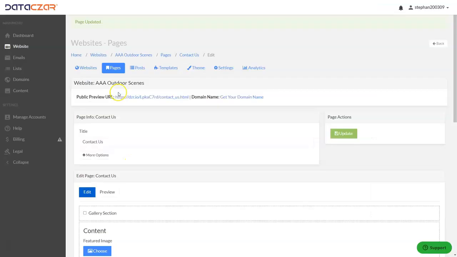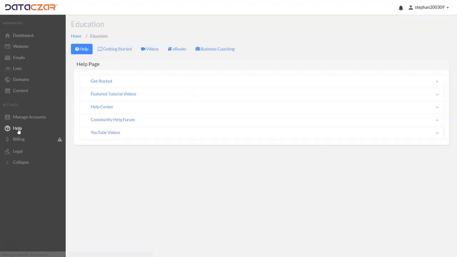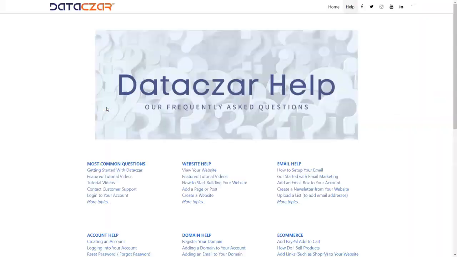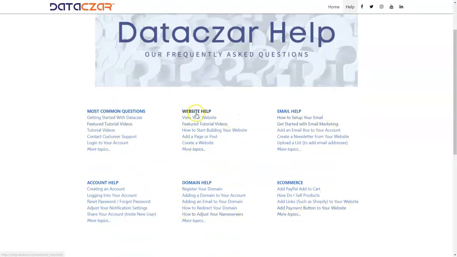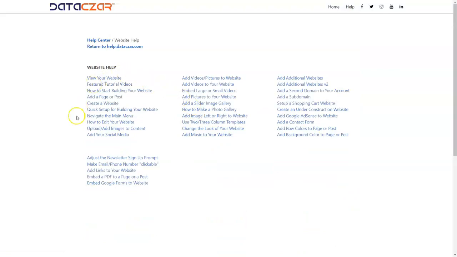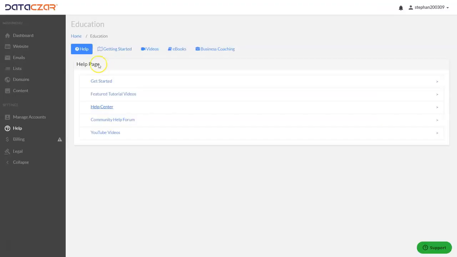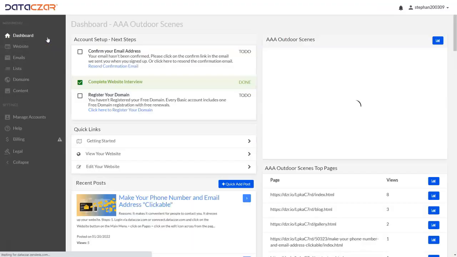So let's tab back over. And before we leave, let's take a quick look at our Help button. The featured tutorial videos are excellent. The Help Center is excellent. If you click on Help Center, it takes you to help.datazar.com. We have all these different categories. If you click on Website Help, there's a bunch of different tutorial videos to help you out, including our featured tutorial videos. So let's tab back over, back to Dashboard.